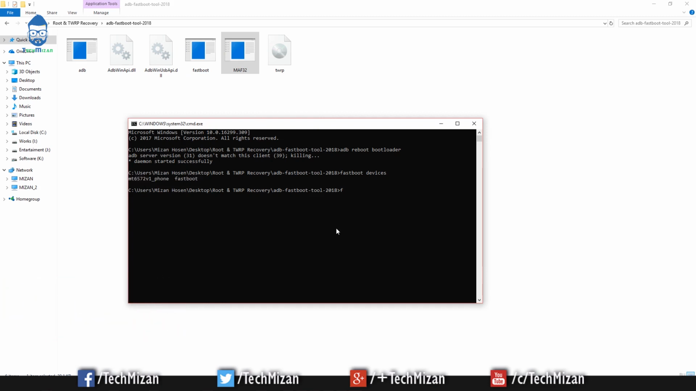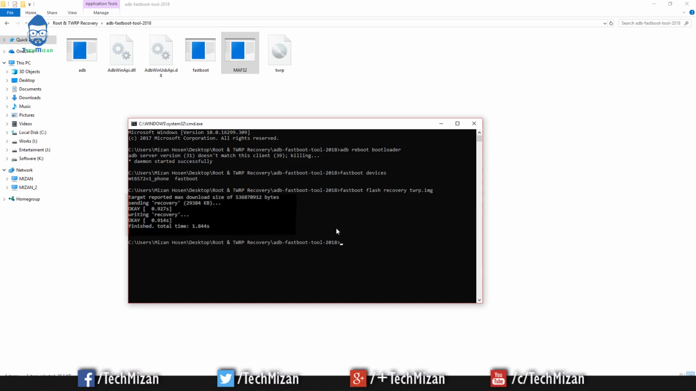So just type another command, fastboot flash recovery twrp.img and hit enter. So after that, you need to type another command for booting your device into the system. So just type fastboot reboot and hit enter. So your device will boot into the system.